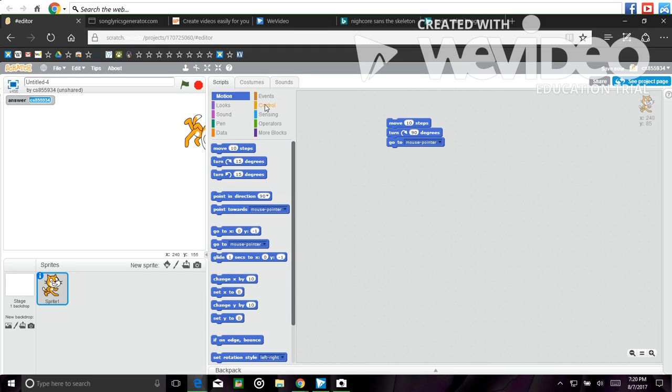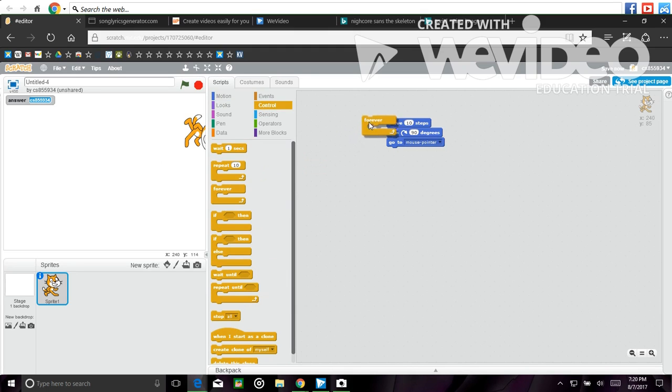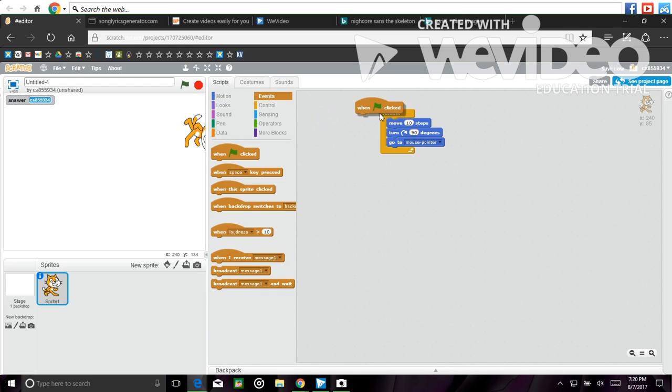However, if I use the control block forever, and the block, when flag clicked, all I have to do is click the flag, and this will move 10 steps and turn 90 degrees. All the time until you say stop. So oh, hey, this guy gets one. Bam, bam, bam, bam, bam, bam, bam. Okay, so we're gonna put that to an end.